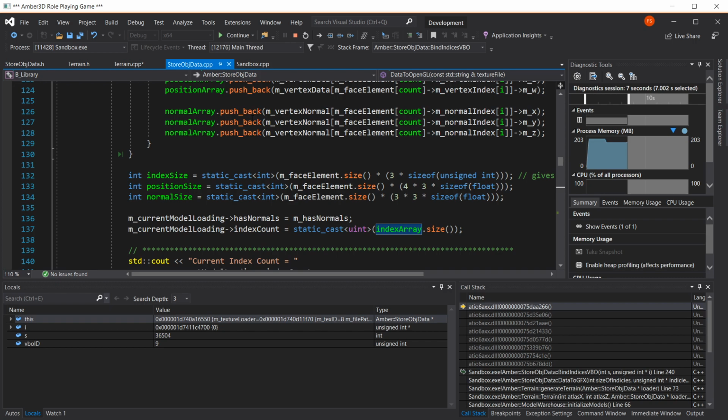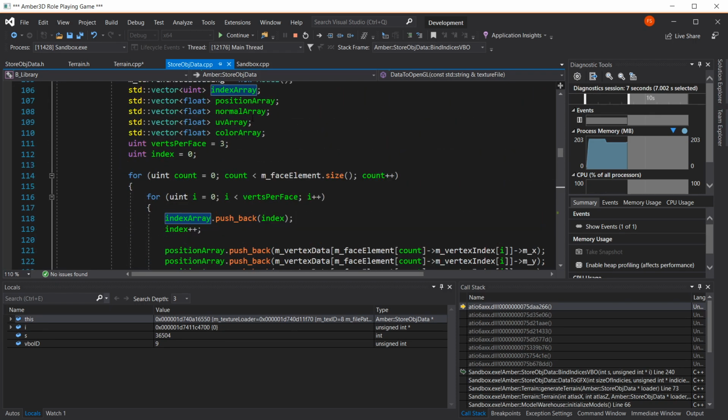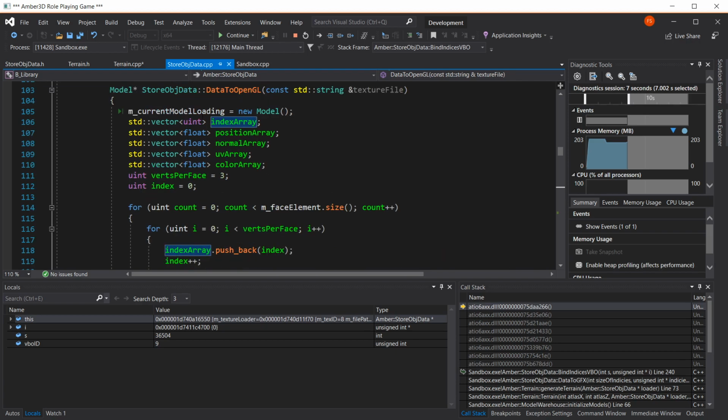So what is different about index array? There are no stars. Oh, I'm an idiot. And that's the reason. Okay.